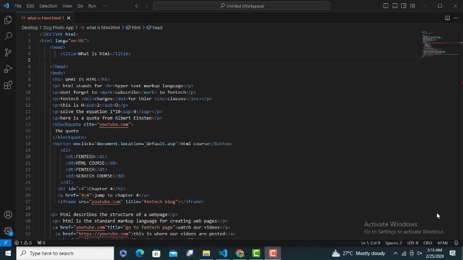Hi guys, and welcome back to the Fentech HTML class. So for this class, we're going to be looking at the head element.